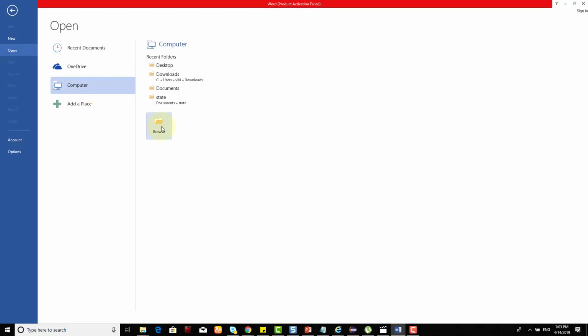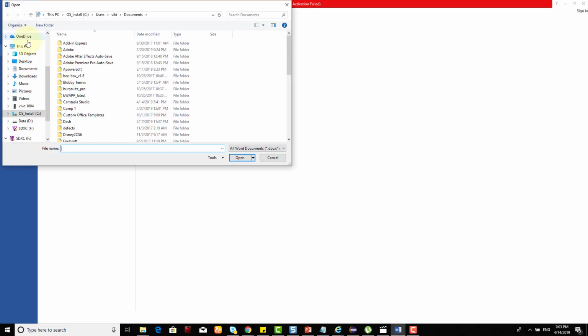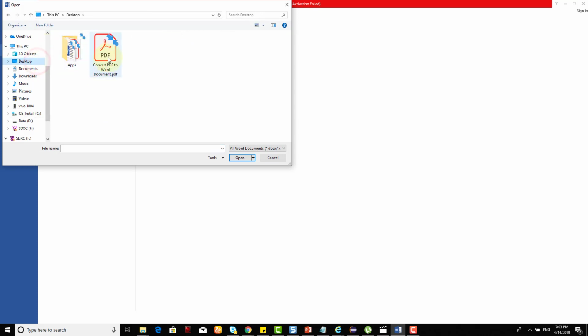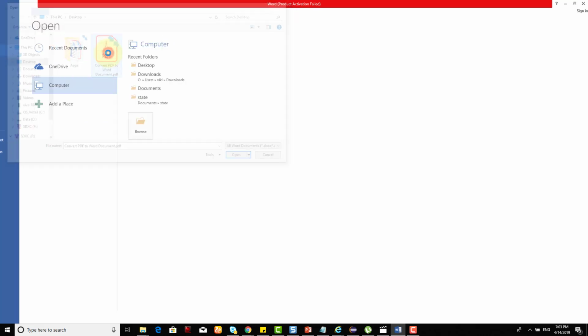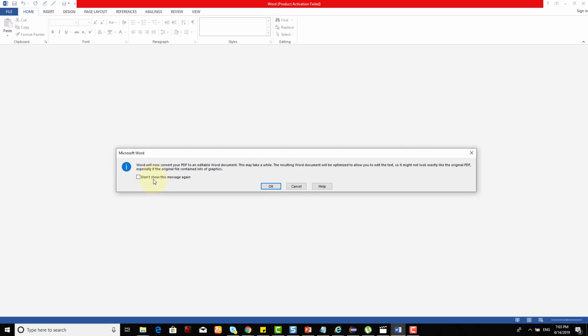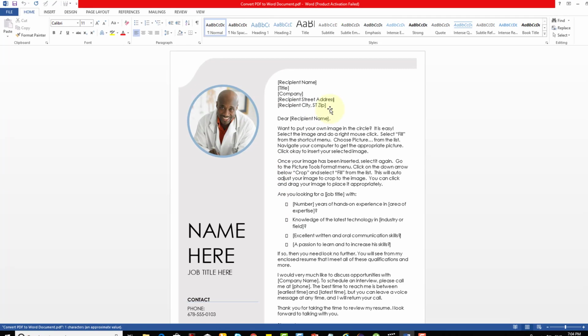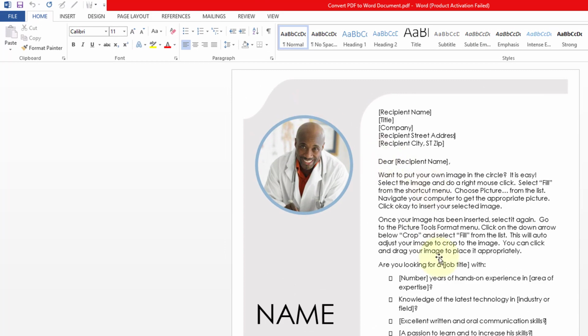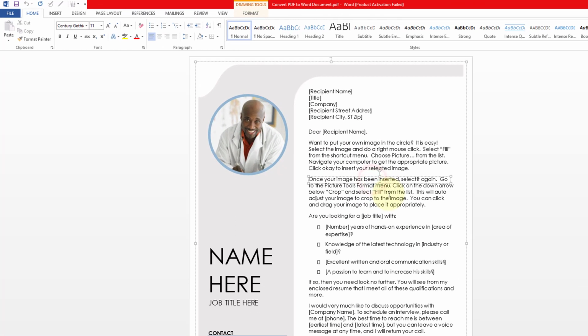Open your document from your computer, browse. So I kept it on the desktop. This is the PDF document to convert. Okay. So now, super, it converted and it's now ready for editing.